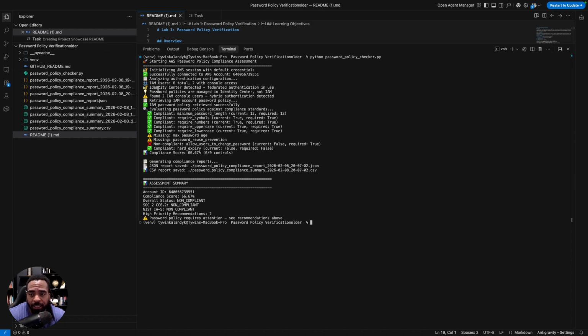It says we have 6 IAM users, a total of 2 that have console access. Identity Center is detected, which is good, so that's connected. Password policies are managed in Identity Center. It tells you right here. Again, found 2 IAM console users. Hybrid authentication detected. And then, retrieving account password policy: IAM password policy retrieved successfully. So it tells you right there that the policy is in place. So there we go, that's good.